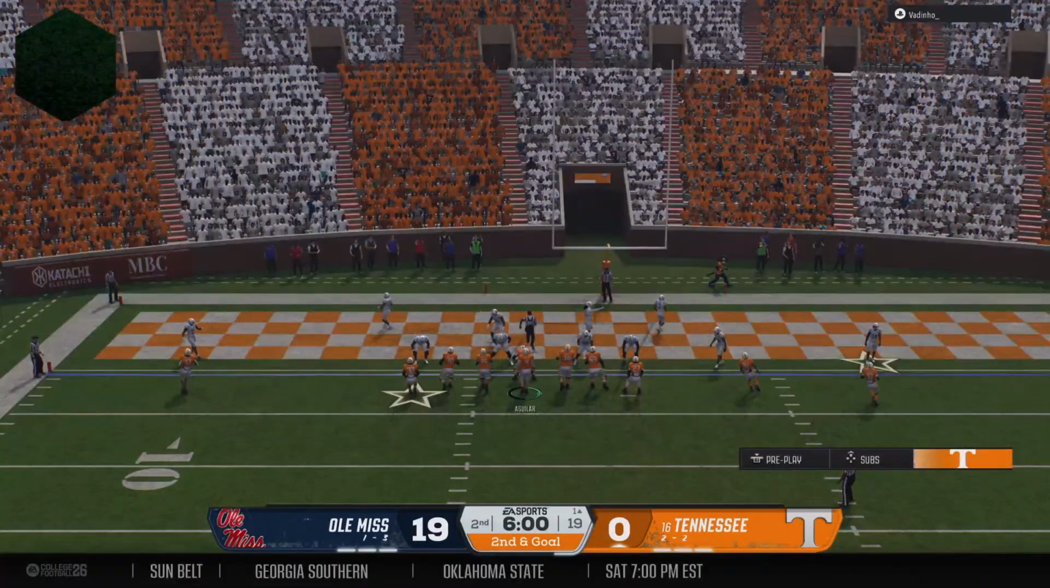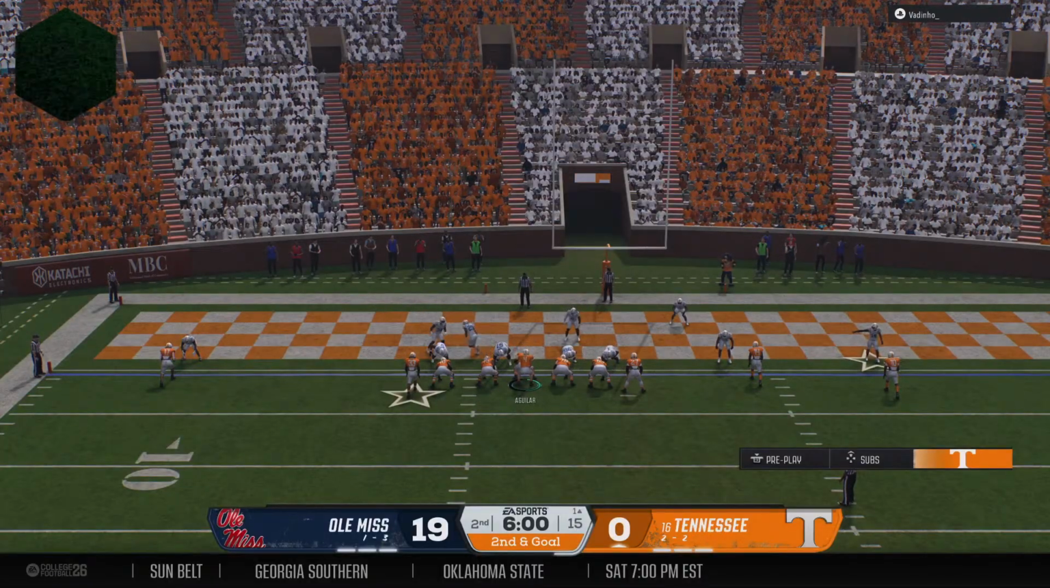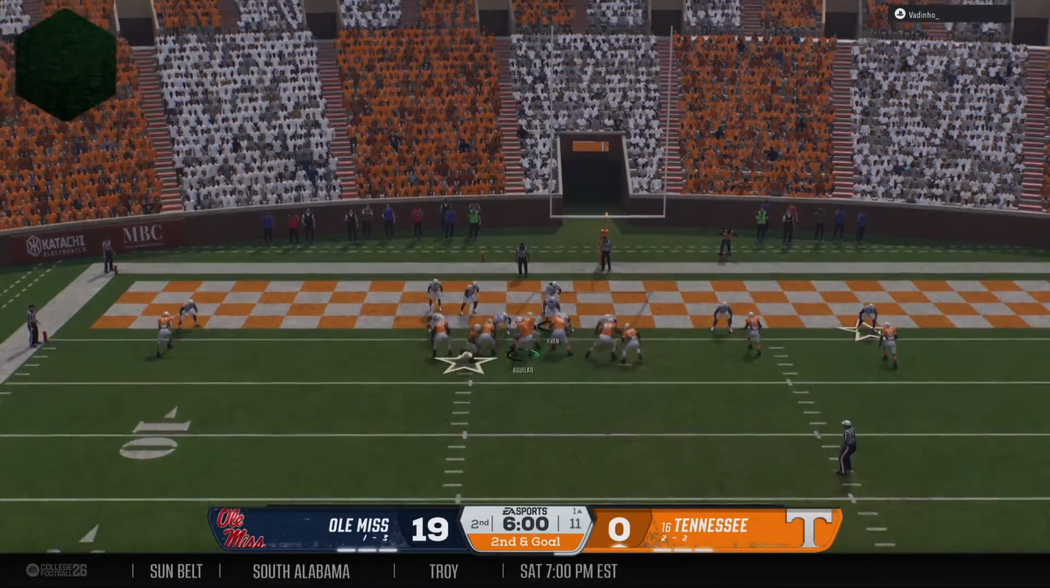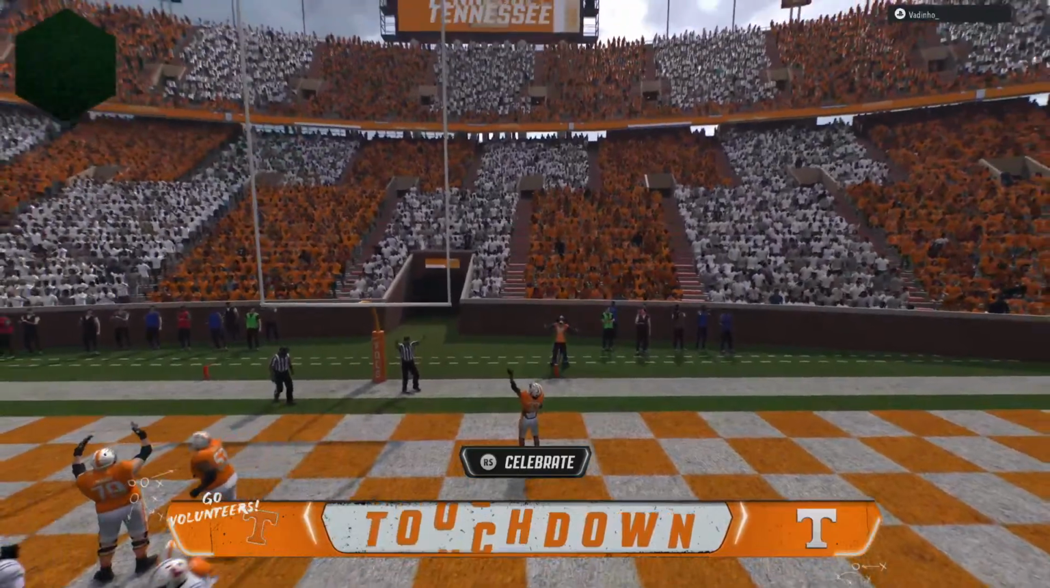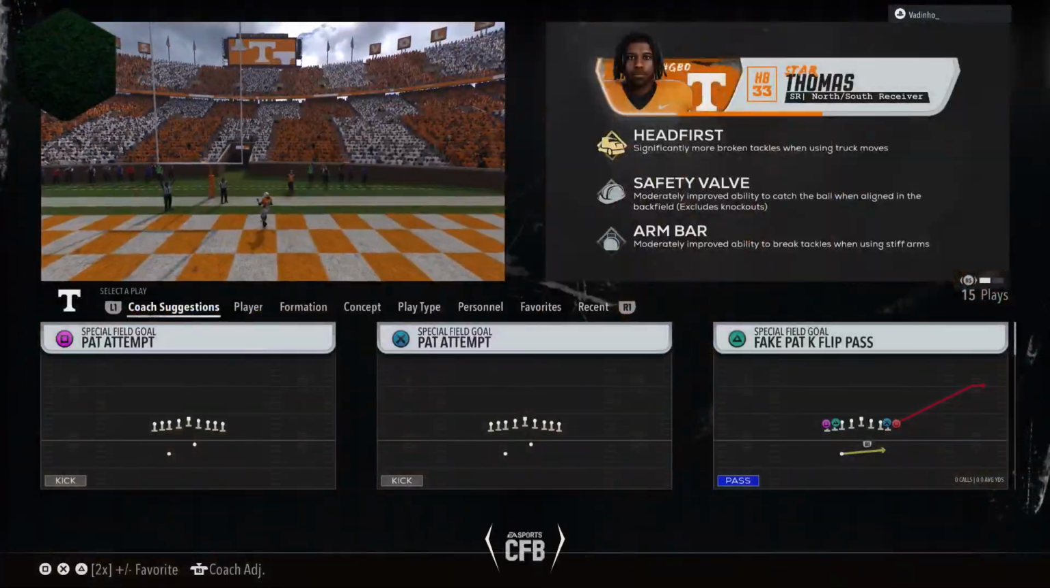They'll try to open the quarter by cashing in on this big opportunity deep in the red zone. Motion from the back. On the move. And he takes it in for a score. Touchdown, Tennessee.